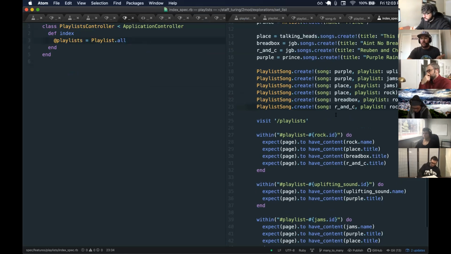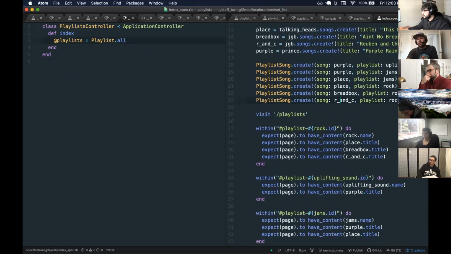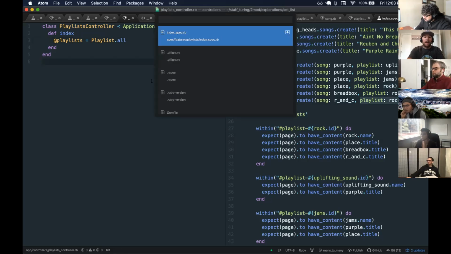The other thing is this test is already set up for you, but we have to expect the rock.name, that belongs to this specific playlist, but then we also have to ask who's associated with who here? And it looks like place, breadbox, and RNC are all associated with this rock playlist. So reasonably we should expect within this whole section for these songs to show up. And I can also look back at my index and show why that is.